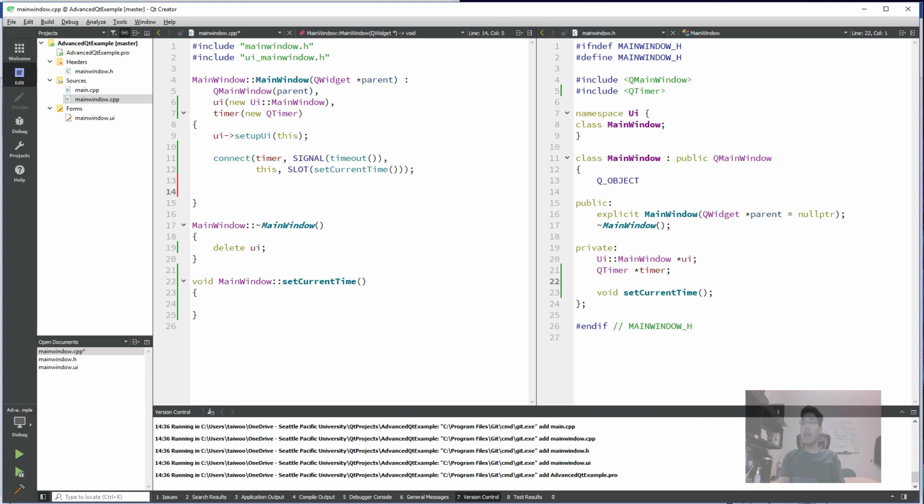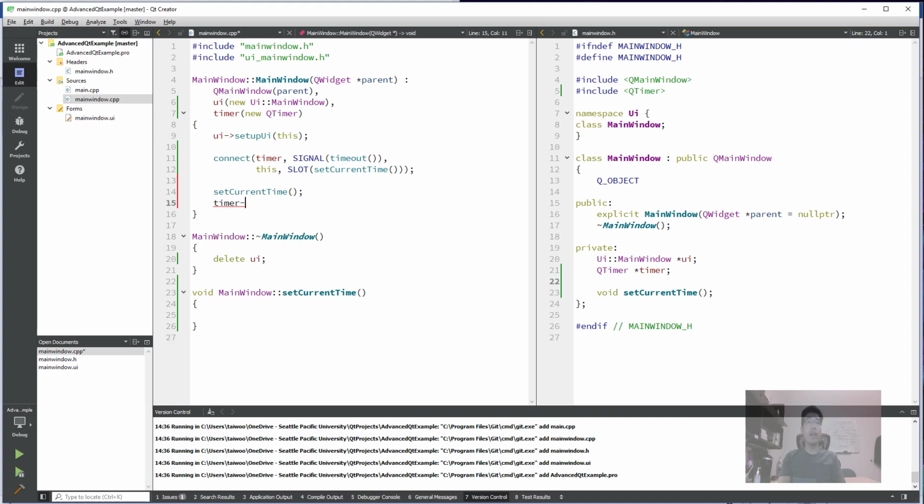And for the beginning, in the constructor, we call set current time for the initial setup for the current time display, and then timer start with 1000 milliseconds, which is 1 second. And in the set current time, what you're supposed to do is a simple QTime. We fetch the data of the current time and store it into a QTime object, time, with QTime::currentTime.